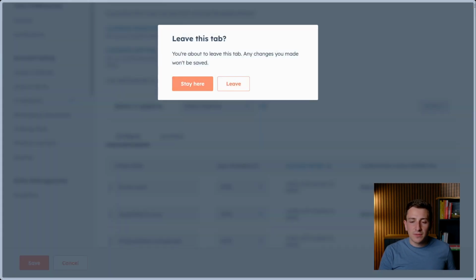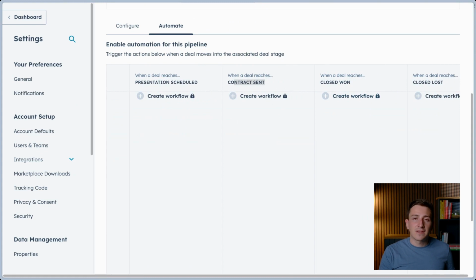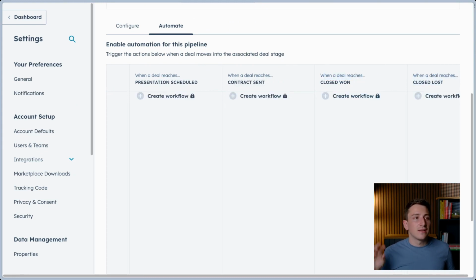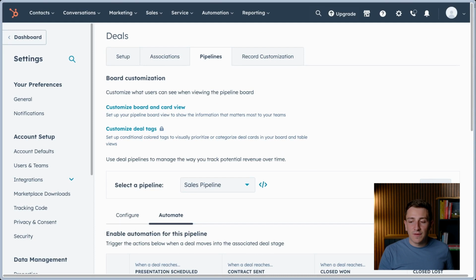You can have some automation, right? So I'm going to leave without saving. This is also if you unlock the workflow part of HubSpot, but you can decide to send an email to someone when they reach the contract sent stage, or send an email to your account manager when you close a new customer, right? So the account manager gets a task saying, hey, this customer was closed, send them an email, onboard them, whatever it is. This is, again, super flexible.